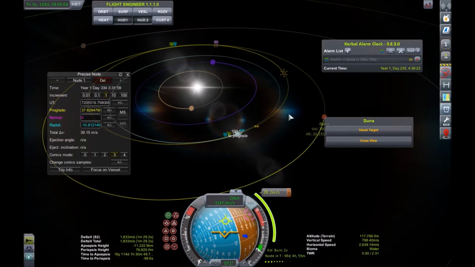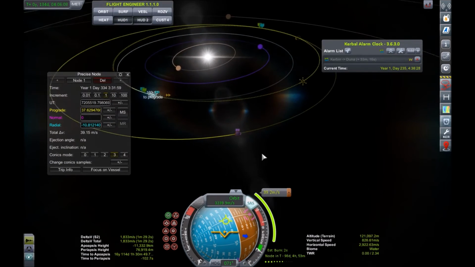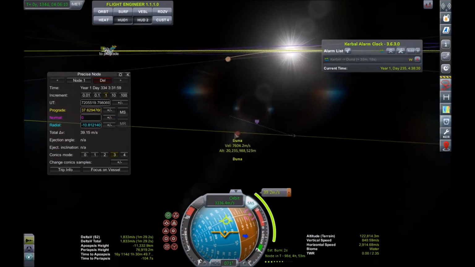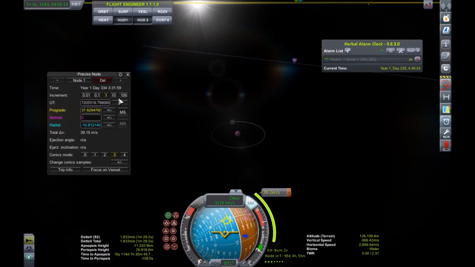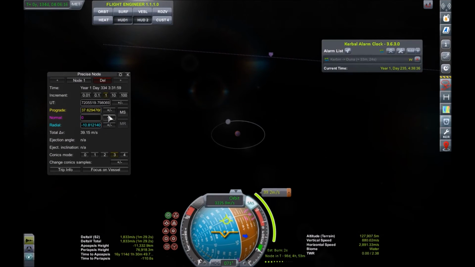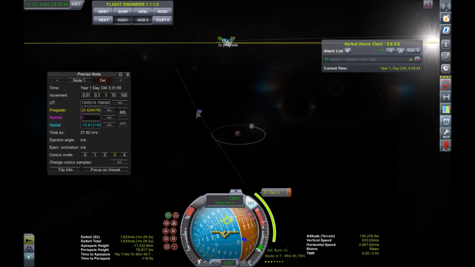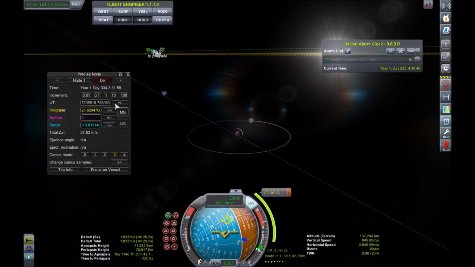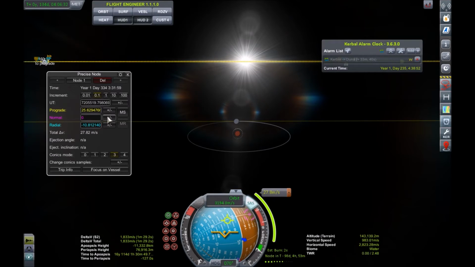So now I'm going to focus on Duna so I can see where we're intercepting. So I can see we're up here. And now again, this is where Precise Node is really helpful. You can use just a click to give you a little bit of extra prograde or less. And we're just going to refine that in a little bit of anti-normal, and where the orbit disappears.